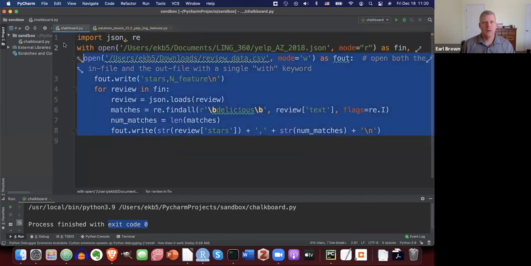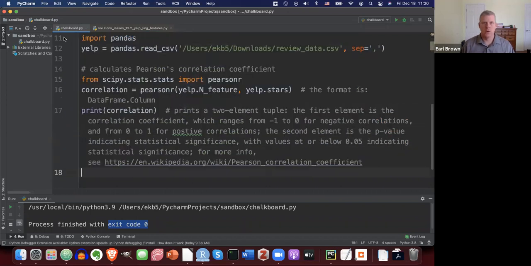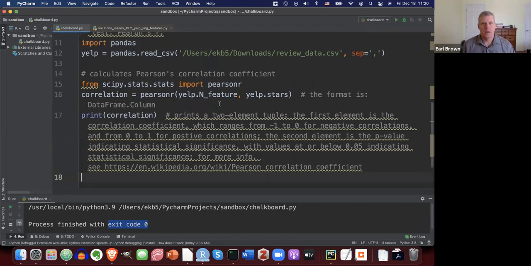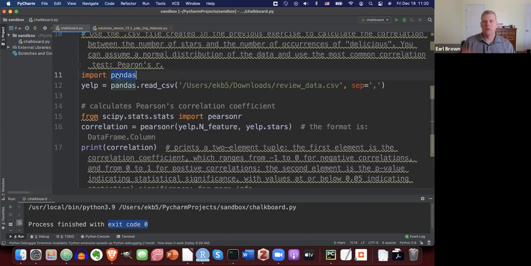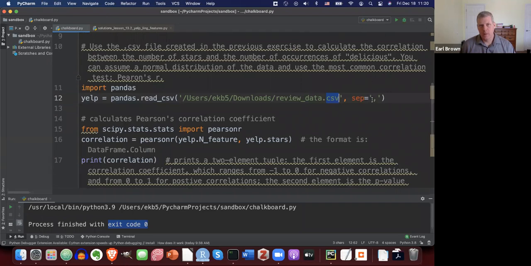After it's created all this, I'll just comment it out for the moment, just to remind ourselves that that code created the CSV file. And then here, again, you have to install what's called pandas. Pandas is a module that works with tabular data sets, right? Data sets that have columns and rows. So I'm going to read in that CSV file that I created previously, right up here. The separator is a comma, so I'm going to tell read_csv that. Save it to a variable, I'm going to call it yelp.